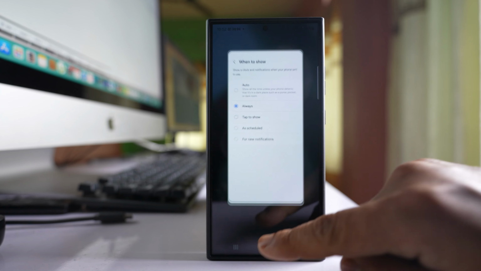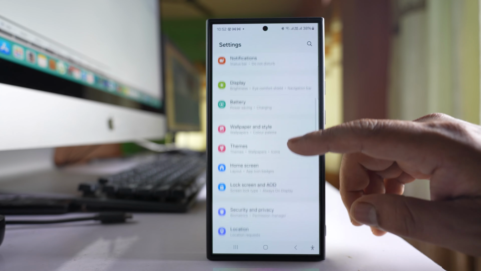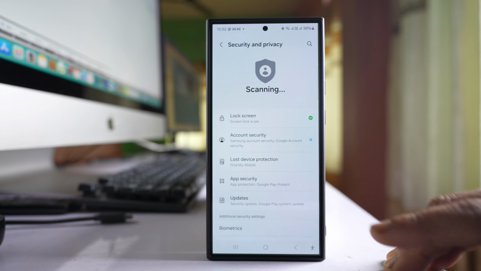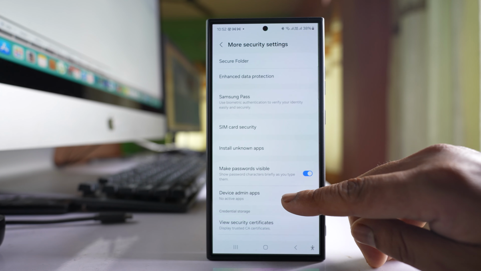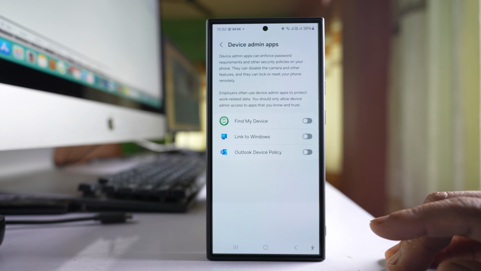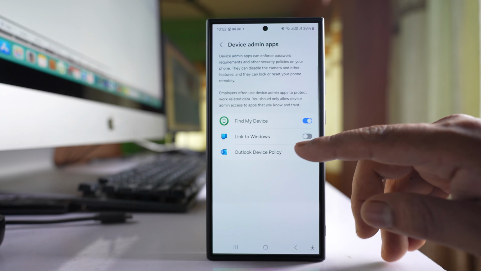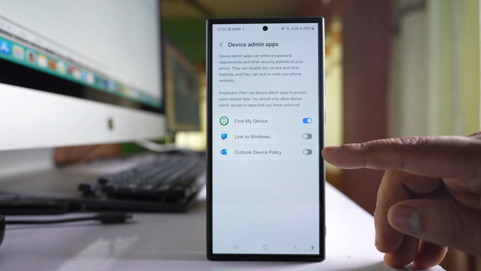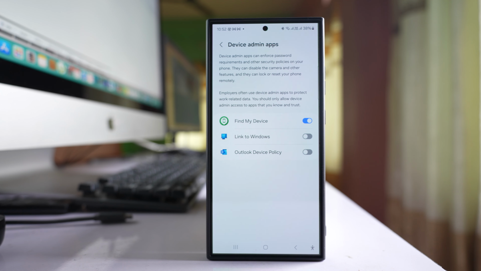The other thing that you have to do is you have to again go to settings here, go to this option security and privacy, go to this option more security settings, go to device admin apps, and here make sure that only find my device is enabled, whereas other features like link to Windows, Outlook device policy, or anything else whatever is present here should be disabled.